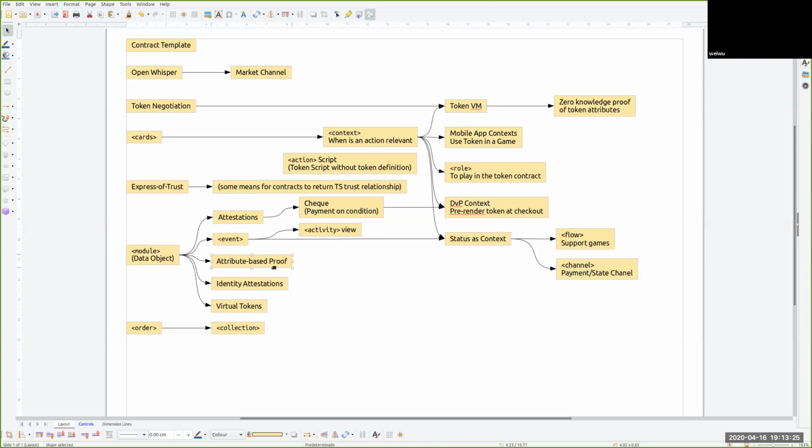Actually, this probably is needed here by the token VM as well. Let's not say too much at this point in time.